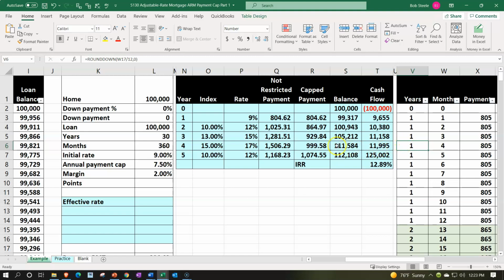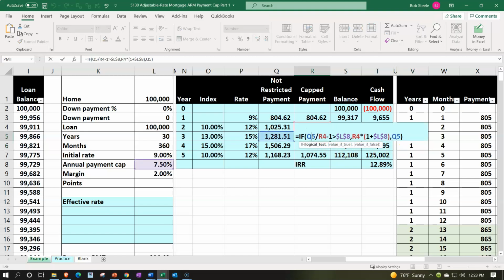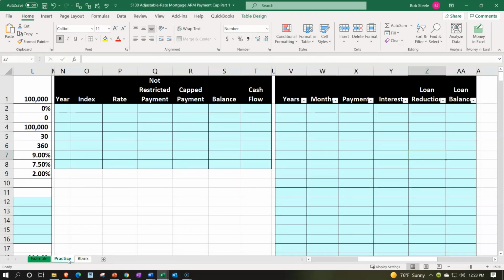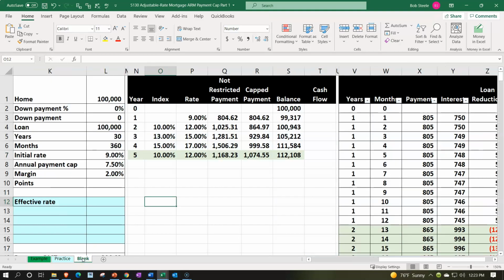We're going to be continuing on this time and putting in our logic functions, getting fancy with the logic functions here. So we're going to go to the second tab, the practice tab. This has some pre-formatted worksheets that you can enter data into, doing a little bit less formatting as we go. We're going to the blank tab now. That's where we're doing our work here because we're doing stuff from scratch. So we had the index, we had the rate, we had the restricted payments, and then this capped area, that's where we're working now.